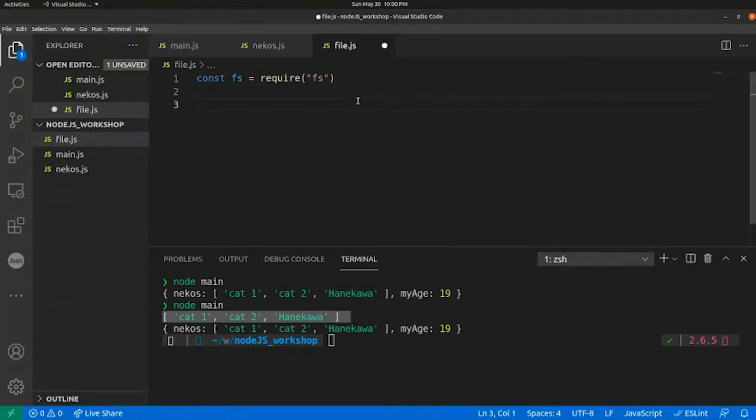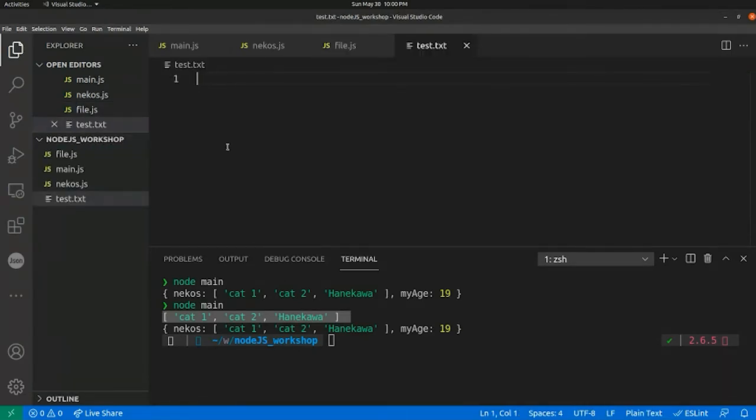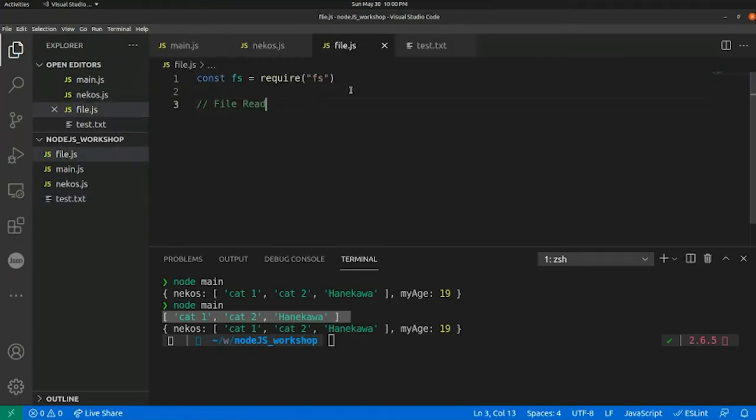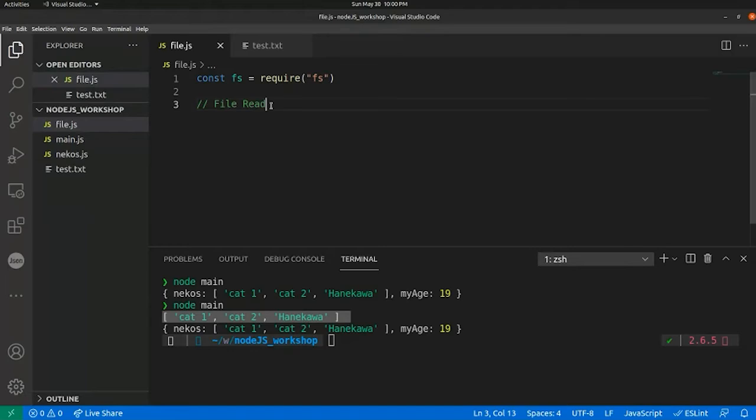So first we'll do file read. I'll create a file called test.txt. You can name it as you want, and I'll write something in it. Then in our file.js, we will use this object. As we have seen earlier, this is an object which exposes a lot of functions and variables and data. What we are going to use is fs.readFile.